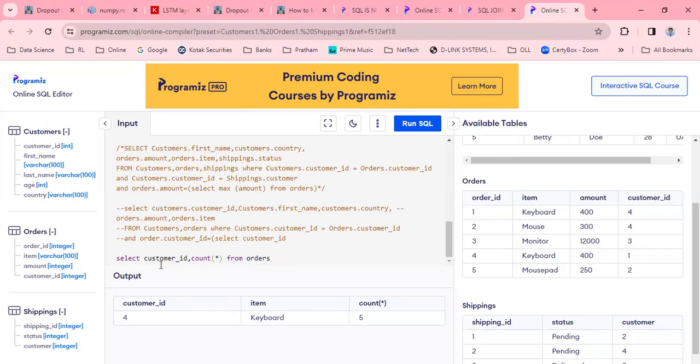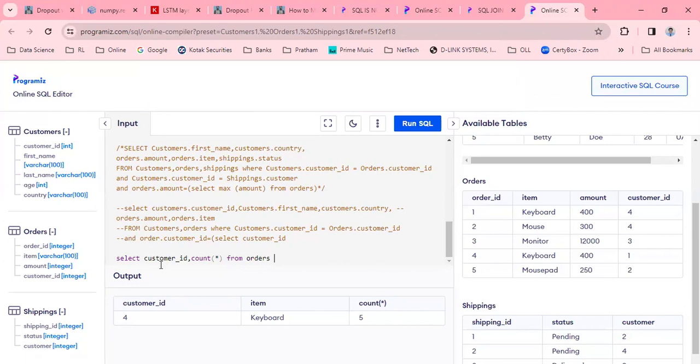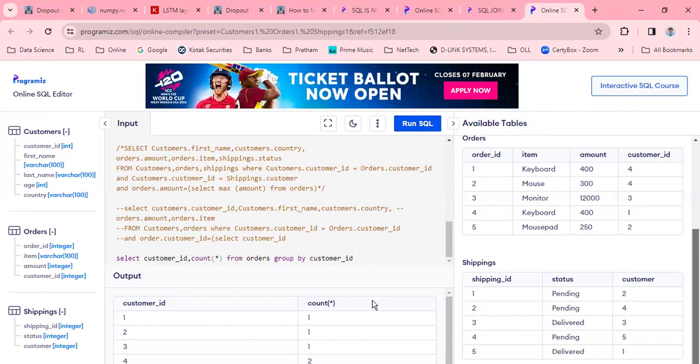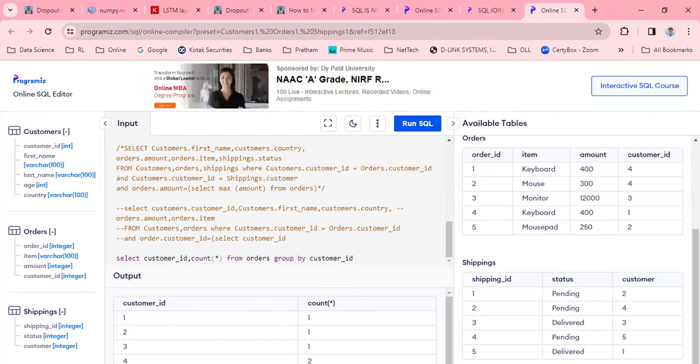And we are using one more clause: group by customer ID. I just want to make groups of customer ID. By the conventional way it doesn't work, but if you group customer ID and then find the number of orders, I can see customer ID 4 has got a count of 2. So customer ID 4 has got 2 orders.